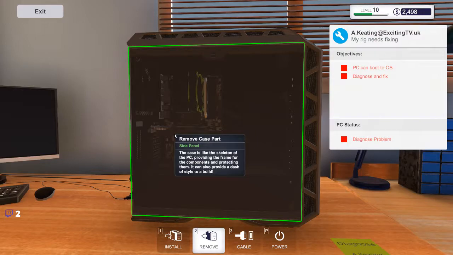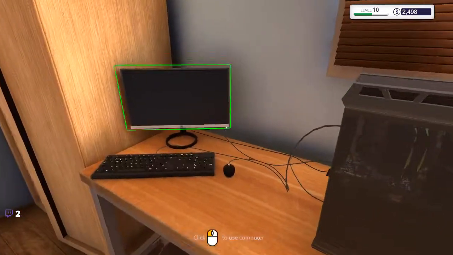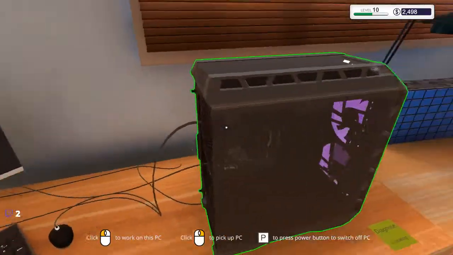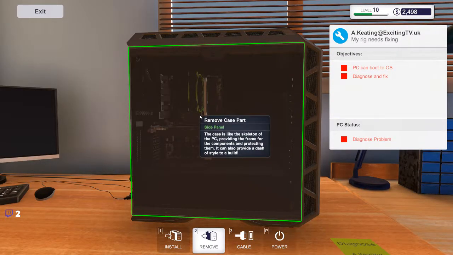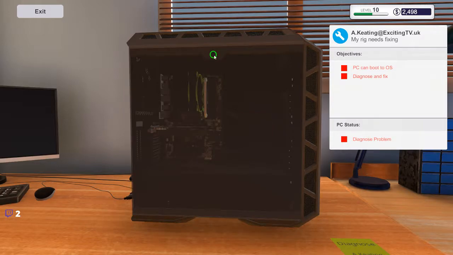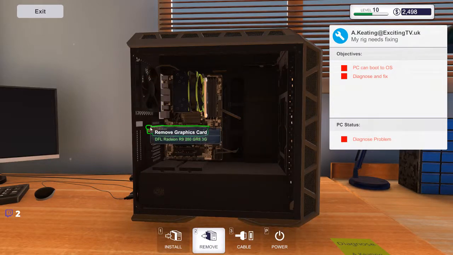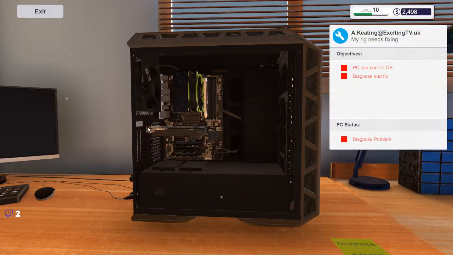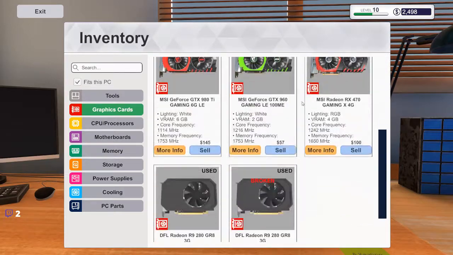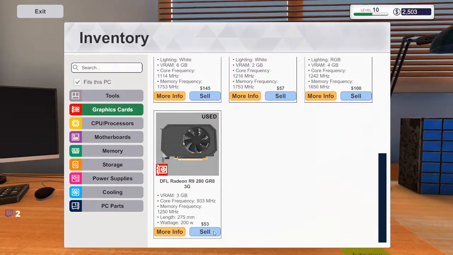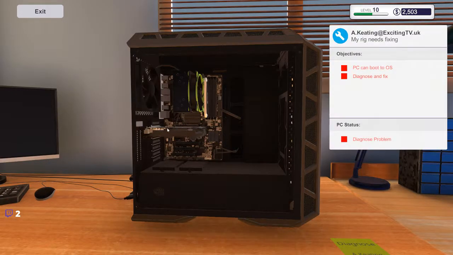Okay, let's... Power's going. Ooh, it's actually probably a graphics card, since there's nothing coming out of it. 290. Yep. Happen to have the exact same card here.